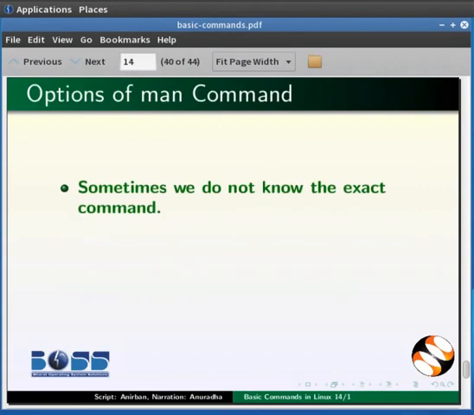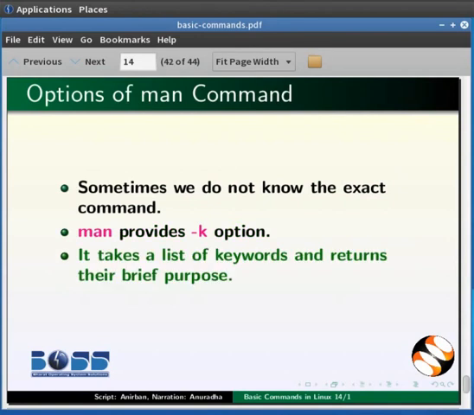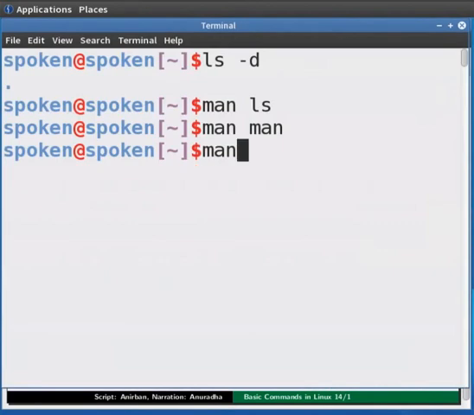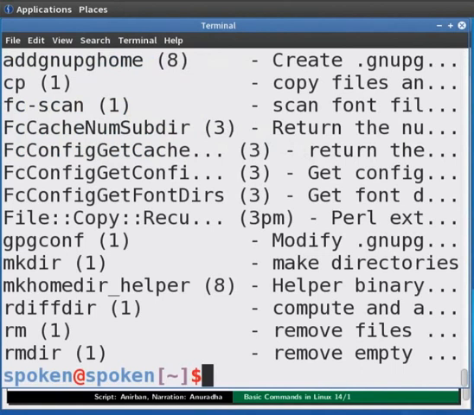Sometimes we know what we want to do, but we do not know the exact command. Then what can we do? Man provides the -k option, which takes a keyword and returns a list of commands and their brief purpose. For example, create a directory. We may not know the exact command. So, we can go to the command prompt and type man space -k space directories and press enter. Now we can search each of these commands to see what we actually need.